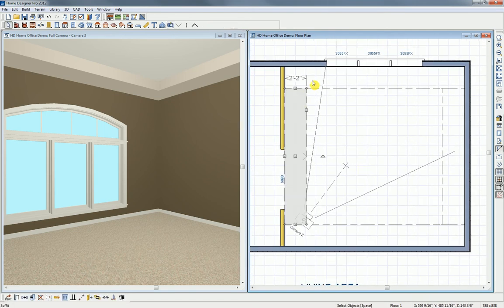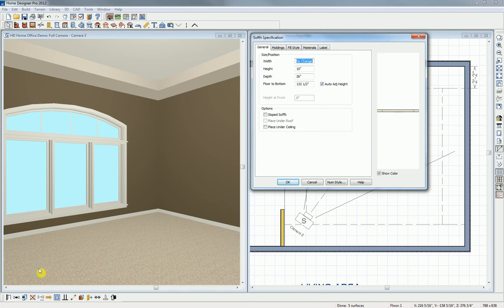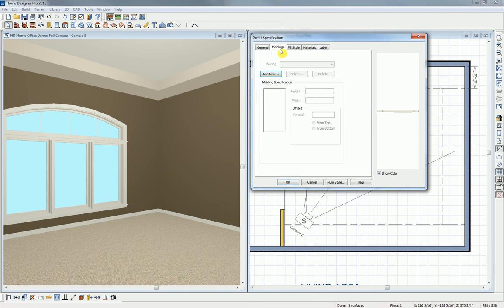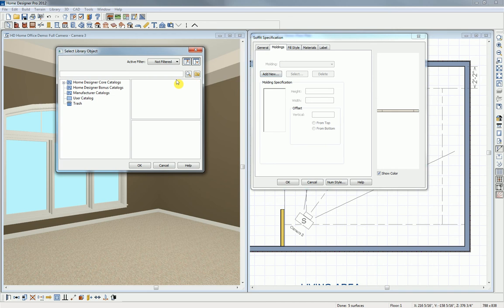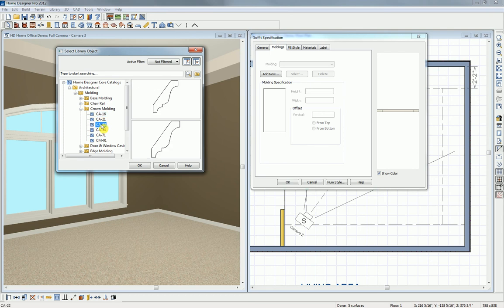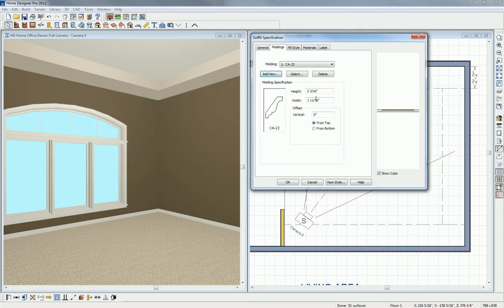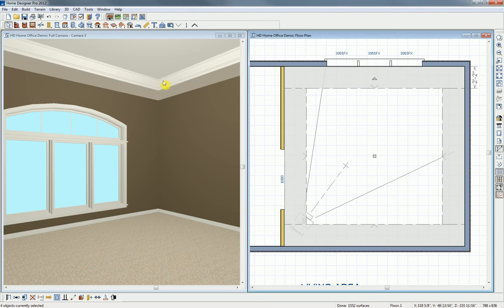I will multi-select all of my soffits and open them up using the Open Object tool at the bottom of our screen. Under Moldings, I'm going to add a new one. I can browse through the architectural area of our catalog and find the crown molding that I like. I'll hit OK, and we're going to change the height to 10 inches and make it 3.5 inches wide. I'll hit OK, and you can see the crown molding that appears at the top of our screen.